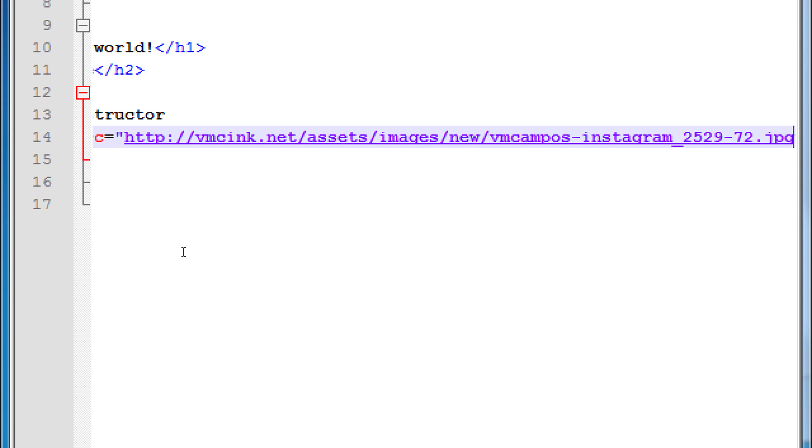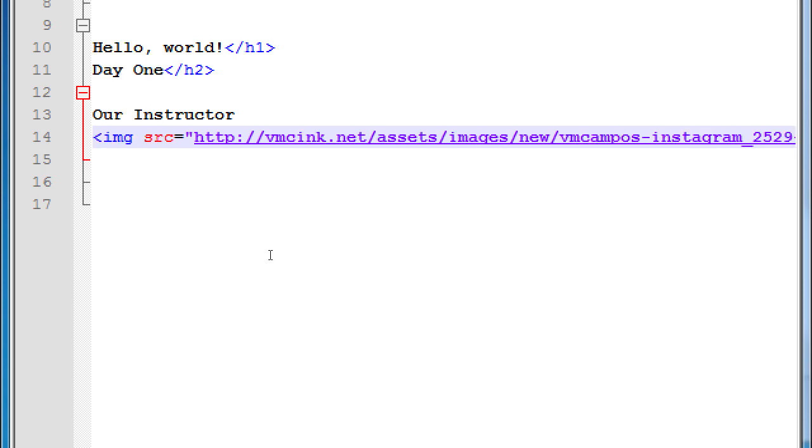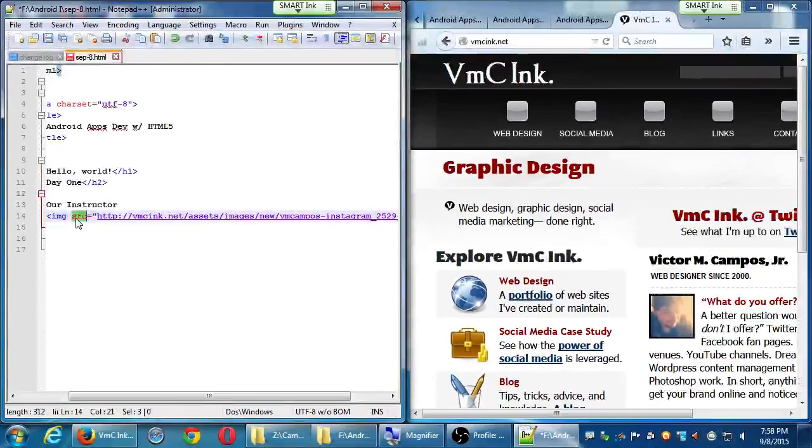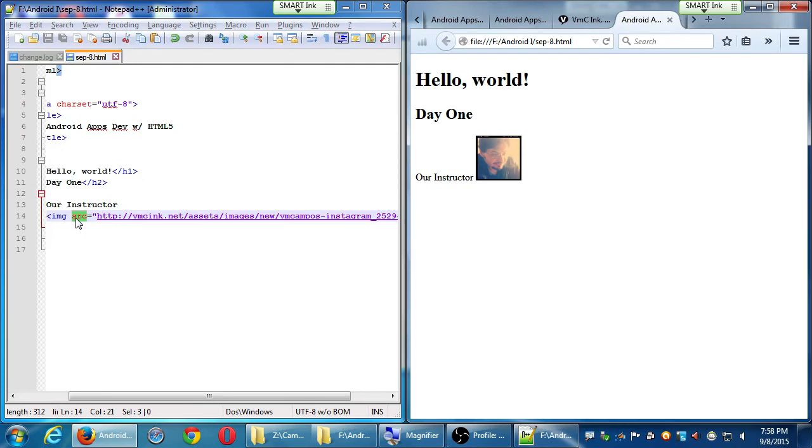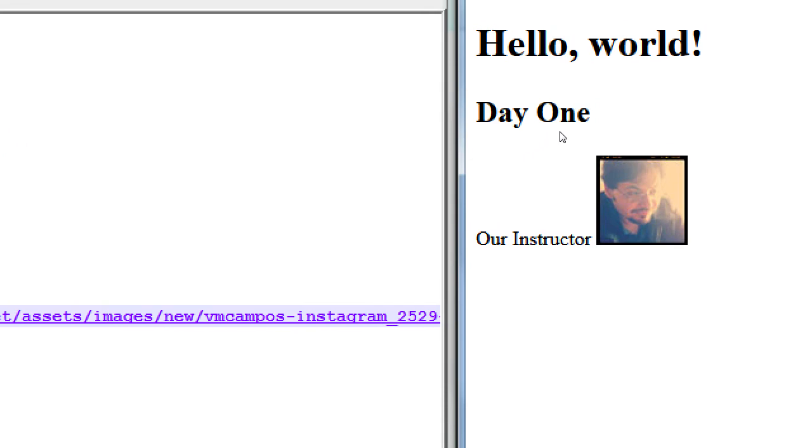http://blah blah blah vncompost.jpg. So now save that and run it, and on your web page you will see my picture. So I'm taking an address from any picture online and putting it in my image tag in the source. And there's my picture on your web page, on your web project. So I displayed my picture on the project.